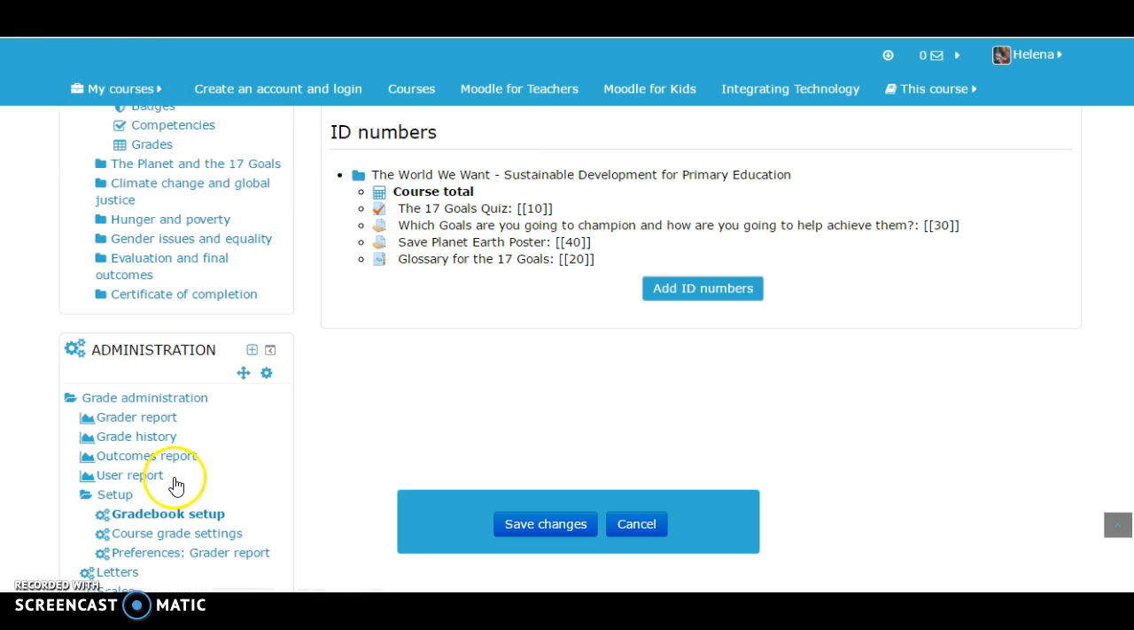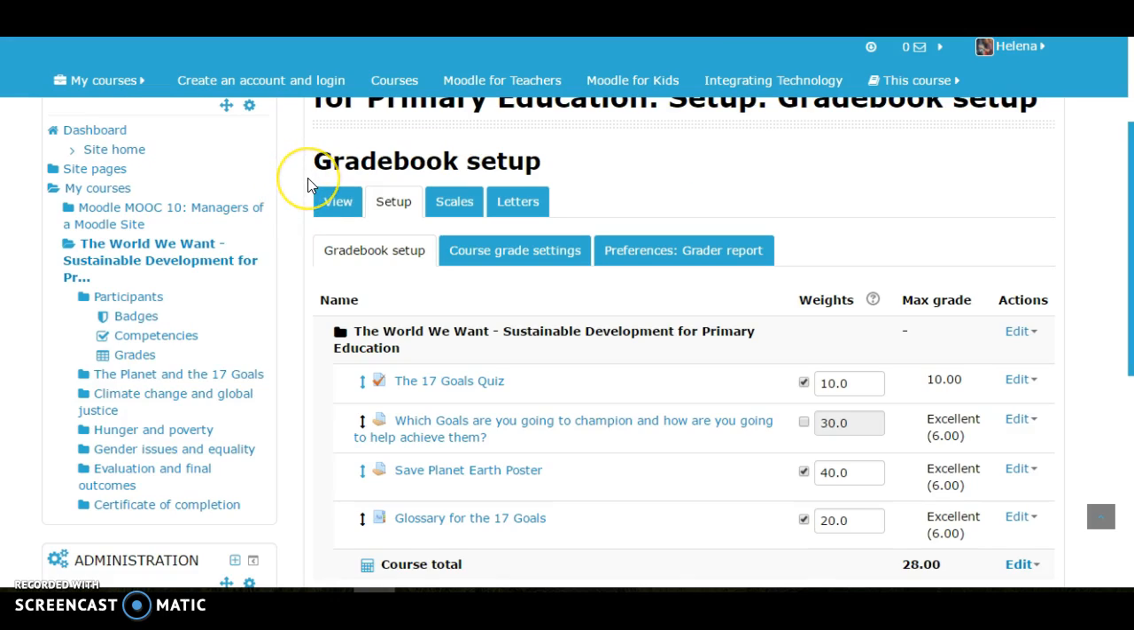So we will look again at the course. Here on the gradebook setup, you can also see the 4 activities I've just mentioned, the weights that were given, and also the maximum grade for each. As I said previously, the quiz will have 10 questions, so it's 1 point per question, and the other activities are based on a scale, and this is the maximum grade.